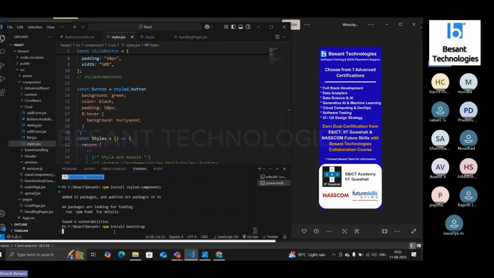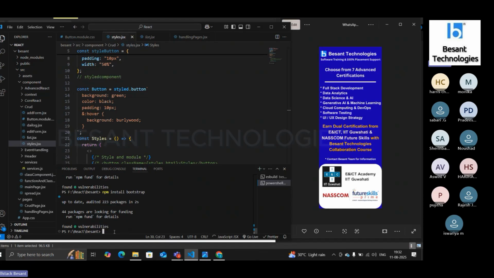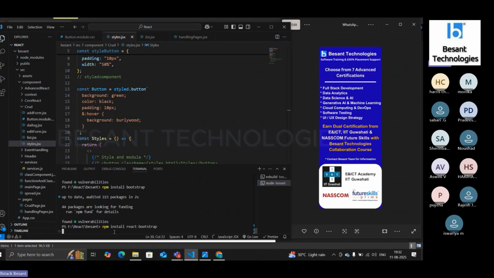So I'm just installing this. First, I'm installing Bootstrap, and then I'm going to run npm install React Bootstrap. That is necessary for importing the variable. Okay, so Bootstrap, I'll explain how we are able to use it.